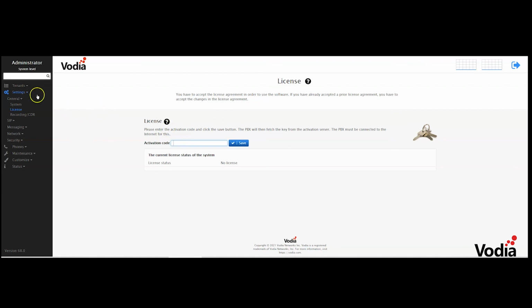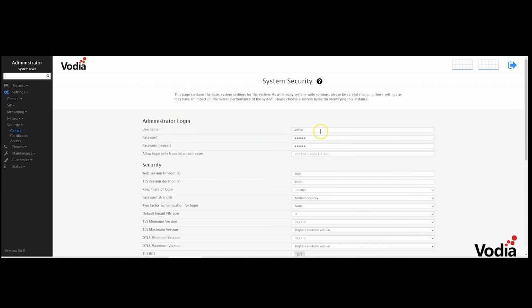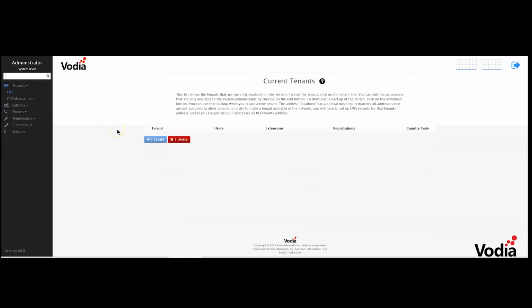And in case you want to start setting things up to have your PBX secure, you can go to Security, General, and then type in a password for your PBX. So now it is secure. I hope this was very informational for you. If you have any questions, please reach out to us. And that's how you install the Vodia Multi-Tenant PBX on Google Cloud.